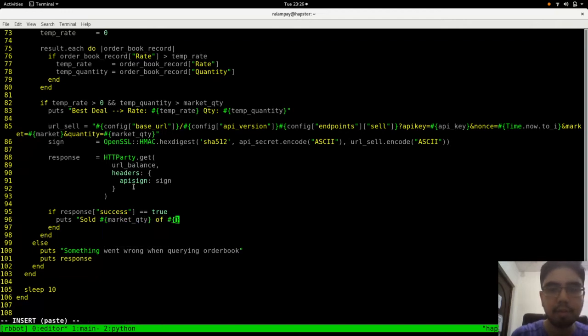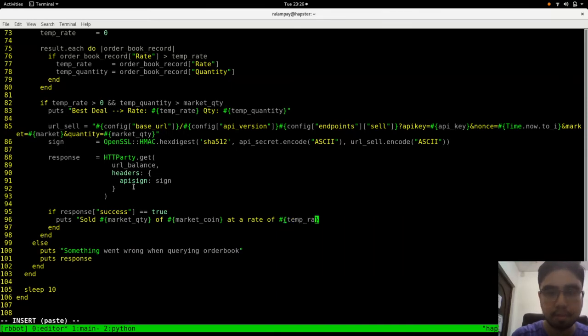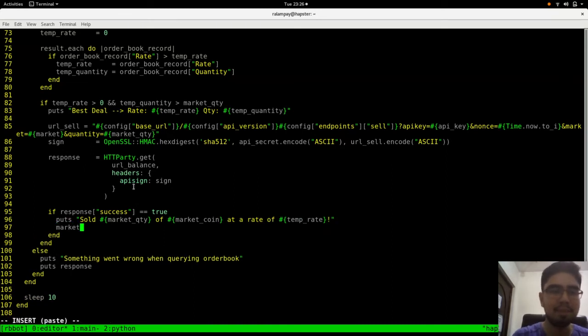Then we'll say sold market quantity of market coin at a rate of temp rate, right? And then we'll say market coin is equal to 0, right? I guess we also have to check here that market coin is greater than 0. Okay, so we make sure that we're actually selling something.